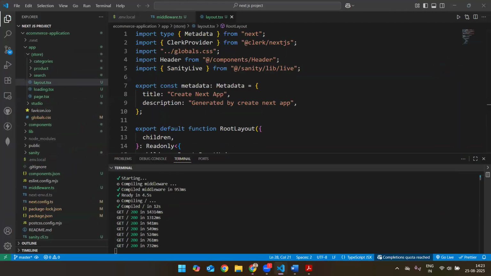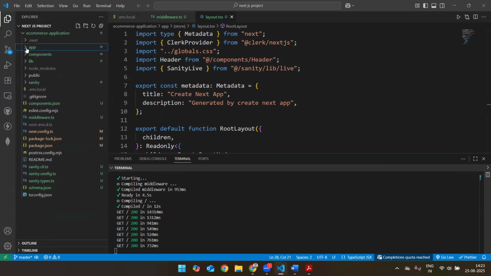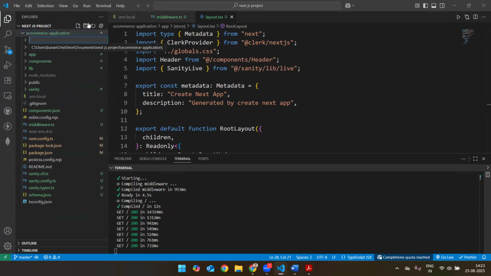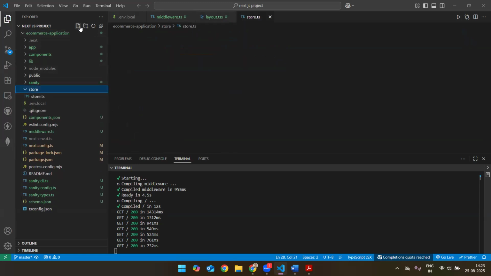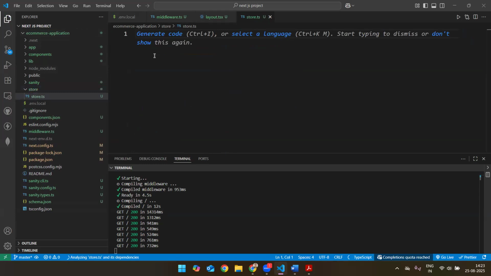So how do we create it? Let me create a global store. Go to the e-commerce application, create a folder called store, and inside the store create a file called store.ts. Now we will create a store in this file.